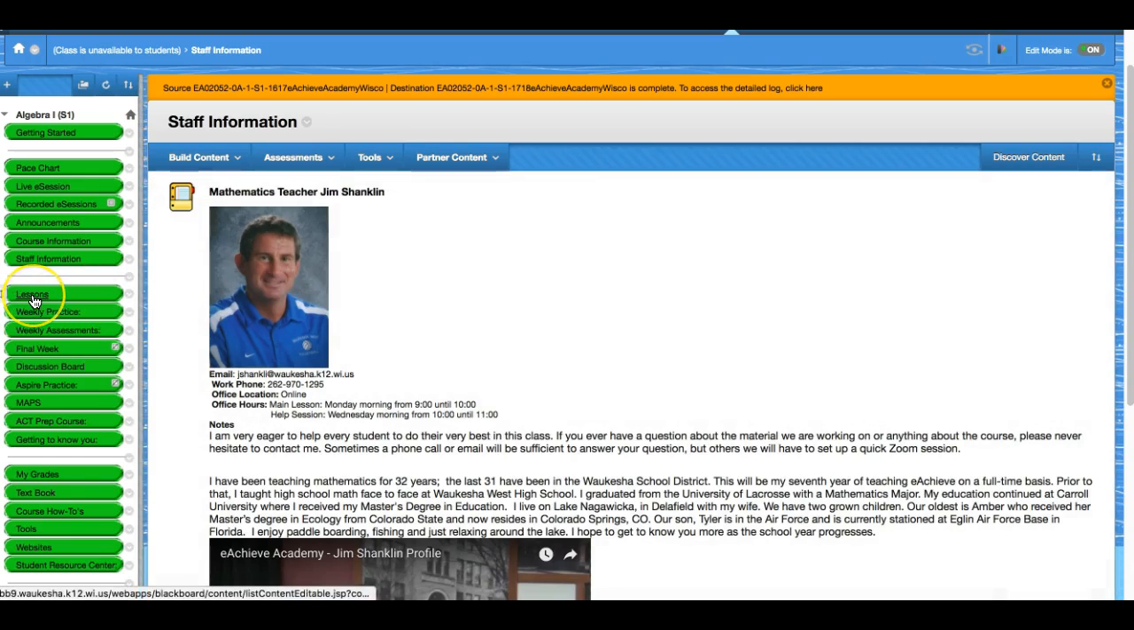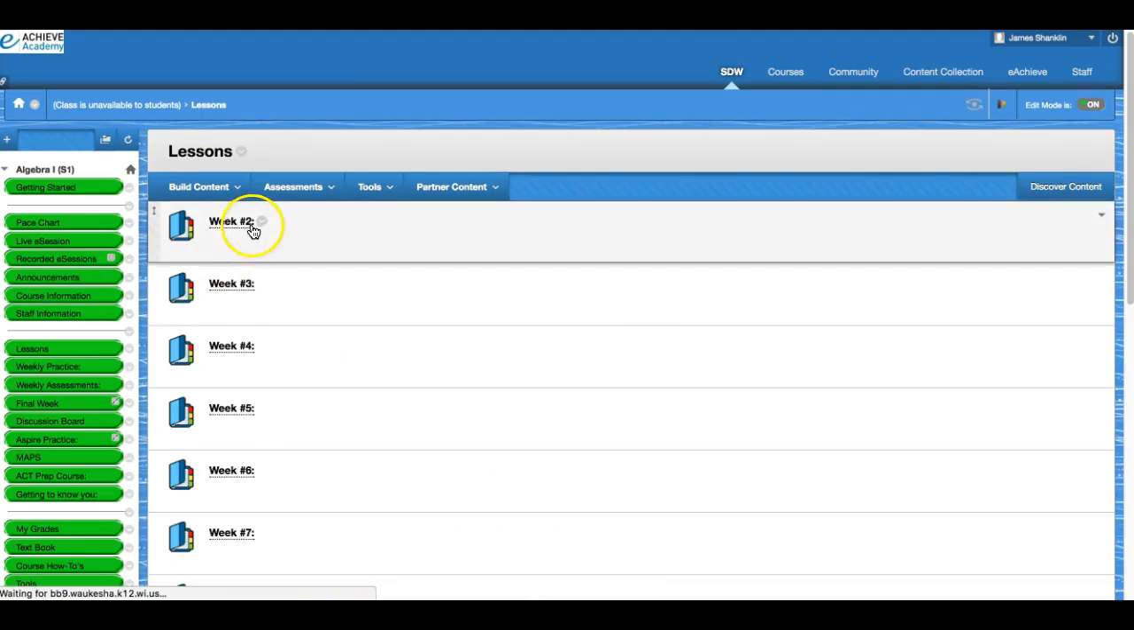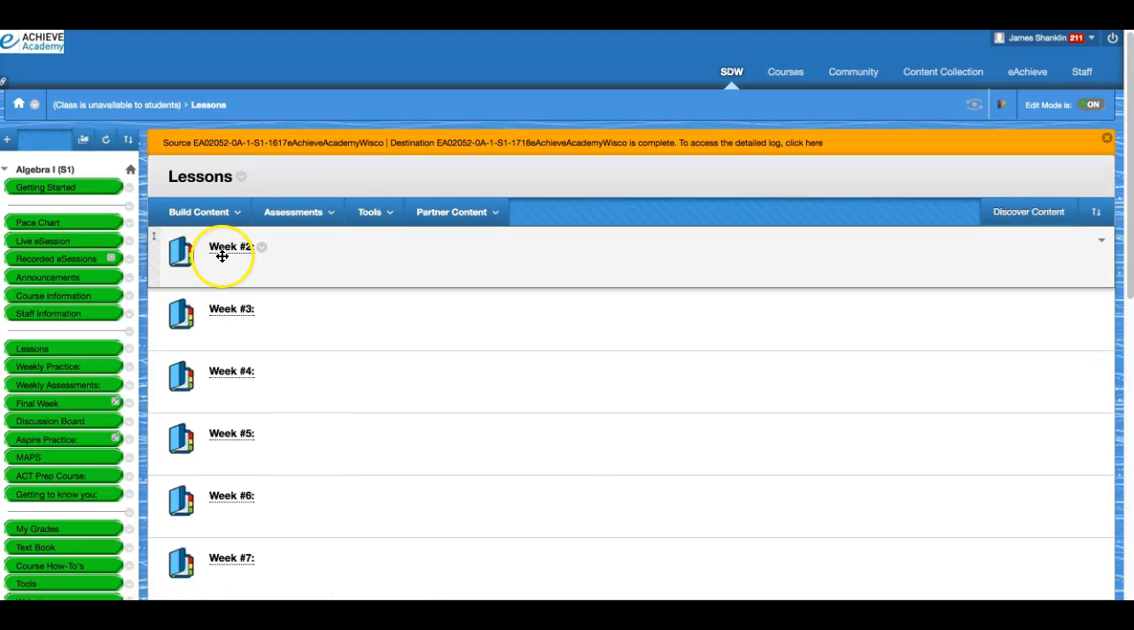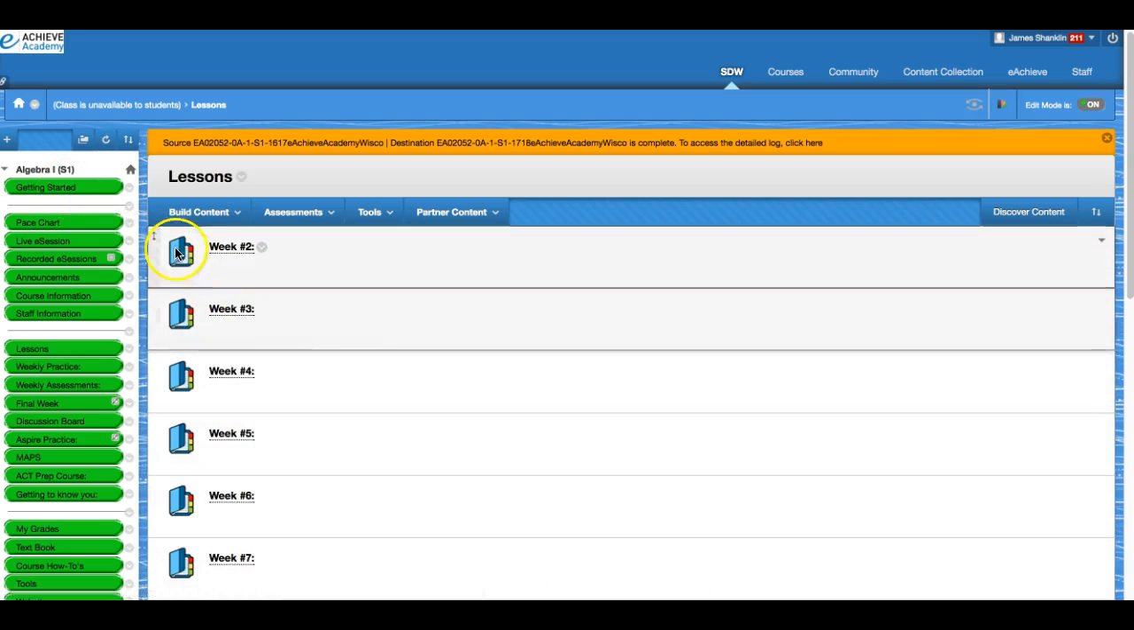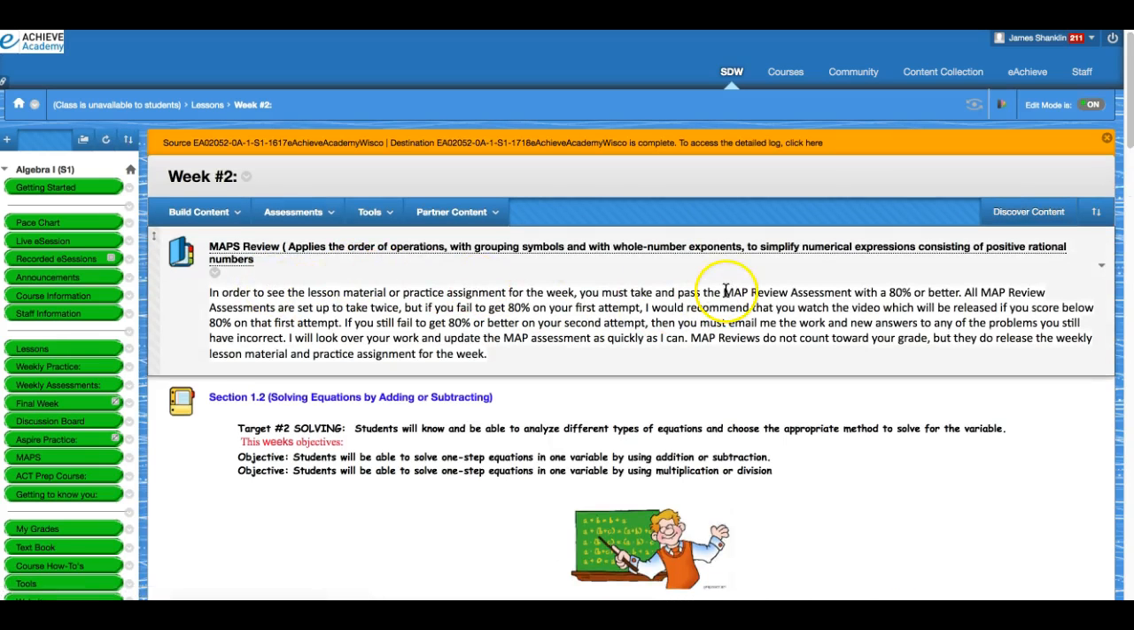Then the next button down is what's called the lessons. Now this is where all the material is for the lessons for each week. So if you click on this, you will see week number 2. Well, why isn't there a week number 1? Well, week number 1 is in the Getting Started button. So all of the rest of the weeks are down here. So if I click on week number 2, you will see all of the lesson plan stuff. Now every week we start with a MAPS review because MAPS is very important to us.